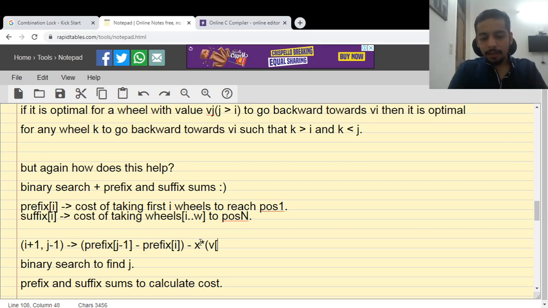So it's basically Vi minus 1. You can remove this cost because you don't really need to take them to the first position, you just need to bring them to the position Vi. And this gives you the cost of moving the wheels in this region I plus 1 to j minus 1 to the position Vi, and this is a big O of 1 operation.